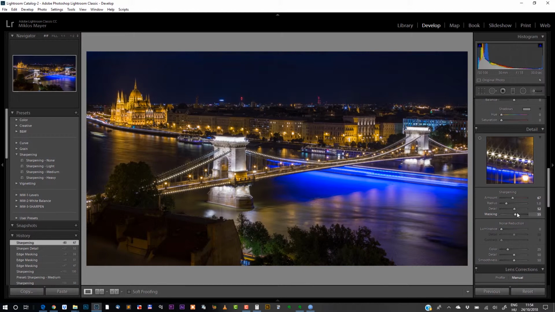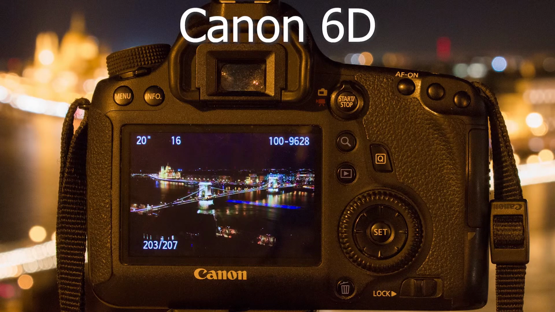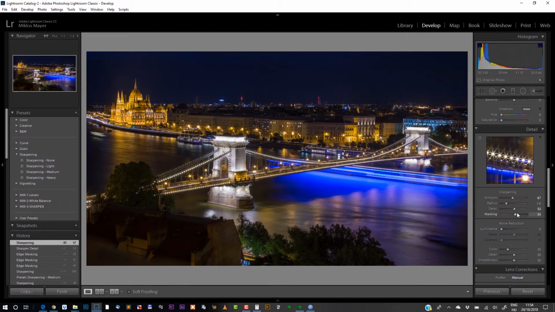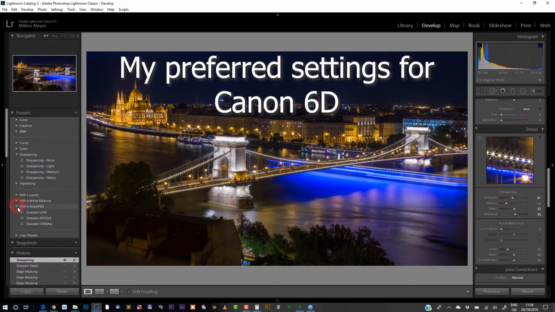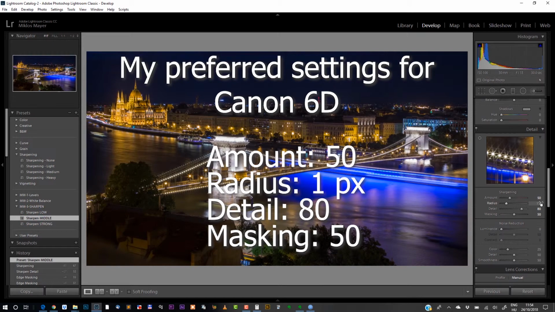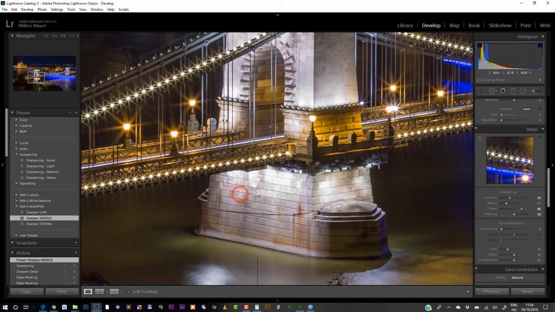For example, on my Canon 6D, which is a full frame 20 megapixel camera, for landscapes, I like these settings. Here it is. I like 50 amount, radius 1 pixel, detail 80, and masking at 50. You can see that applying these settings, the details are sharp, but there is less noise in the homogeneous areas. I think it's easiest if you save your favorite sharpening settings into presets, just like I did here.